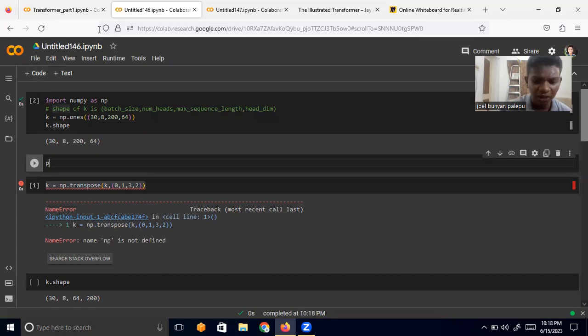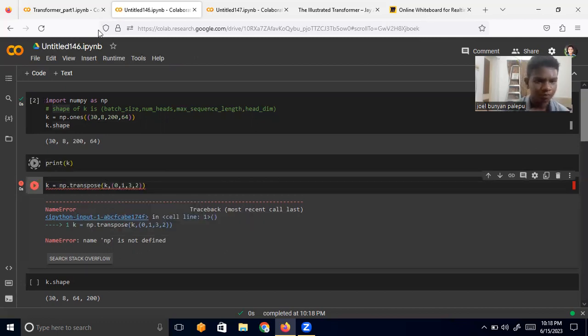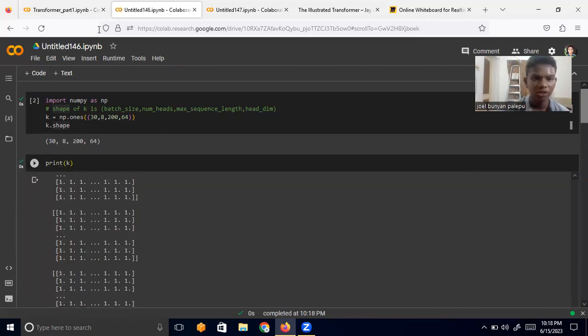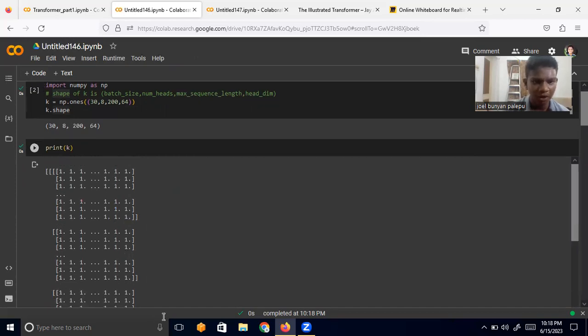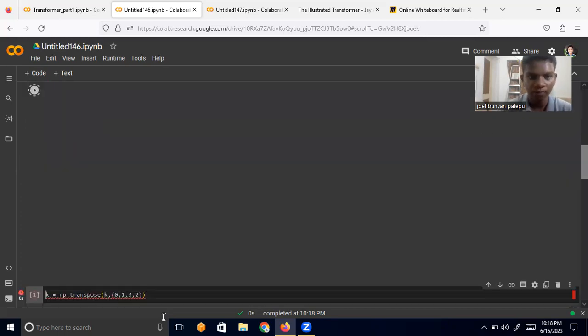Let's print k, just for understanding. How does it look like? We are going to get a bunch of these values. Let's print the first value. Let's print the actual vector. How does that look like?